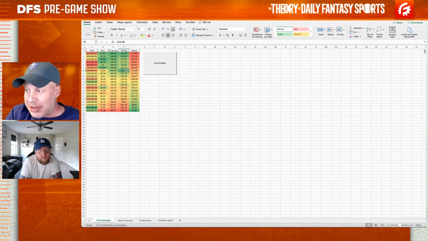So this may be a good GPP. From a GPP perspective, this lineup over here may be better than the one up top, even though it projects for 1.01 less, but it has a higher ceiling. Down here, here's a 216. It's color coded, so you could even take a look.